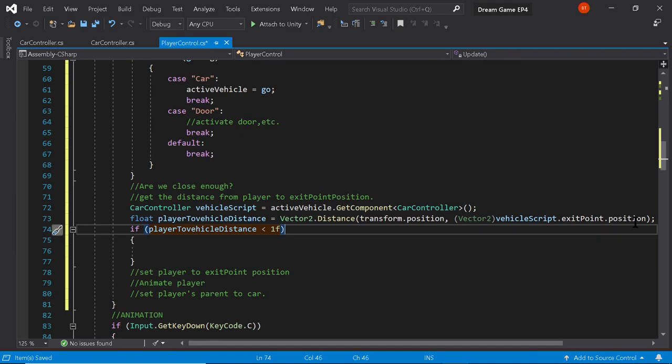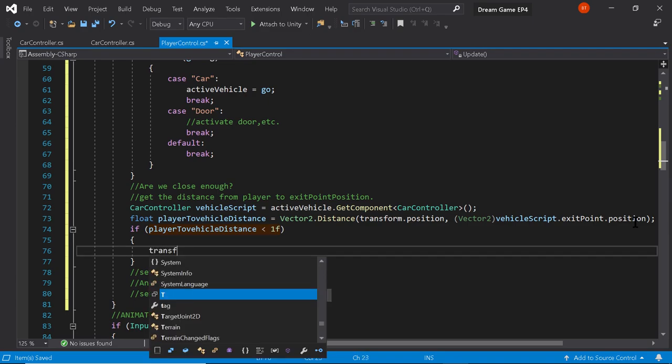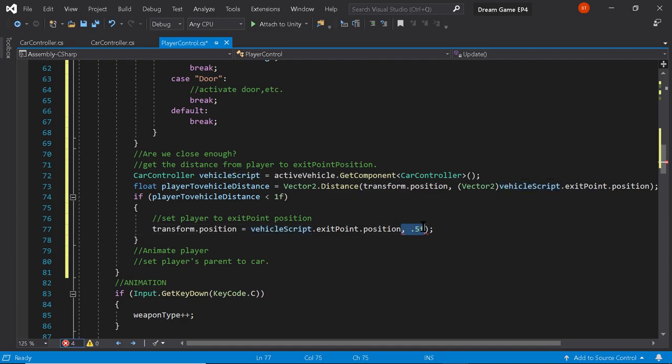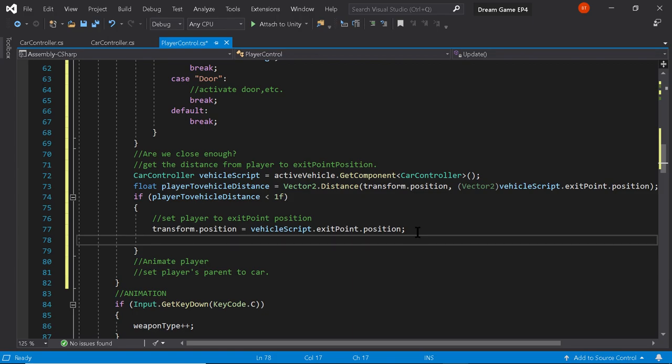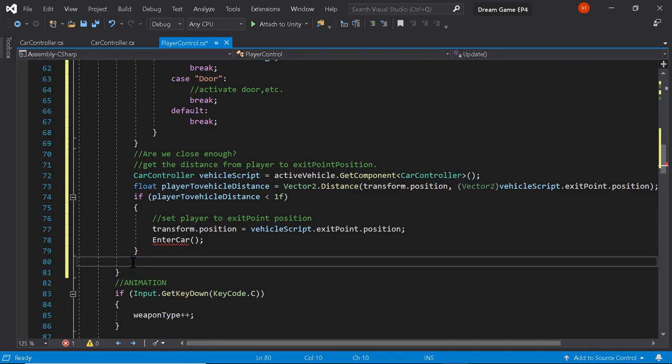If it's less than 1, then we're gonna say transform dot position equal vehicle script dot transform position. If you're really close, it's just going to pop you there and then animate the player. So we would enter the car. It's going to be a function. Alright. And that will be animating the player and setting the parent to the car. Those both happen in there, so we can get rid of those.